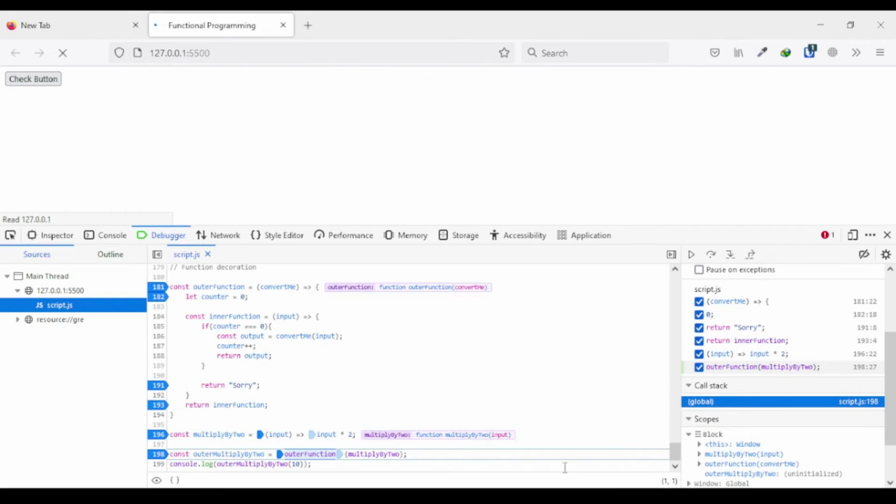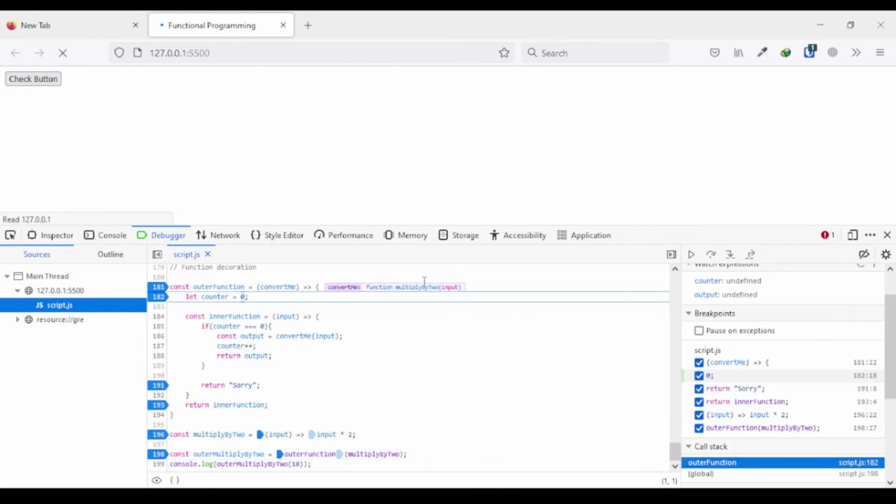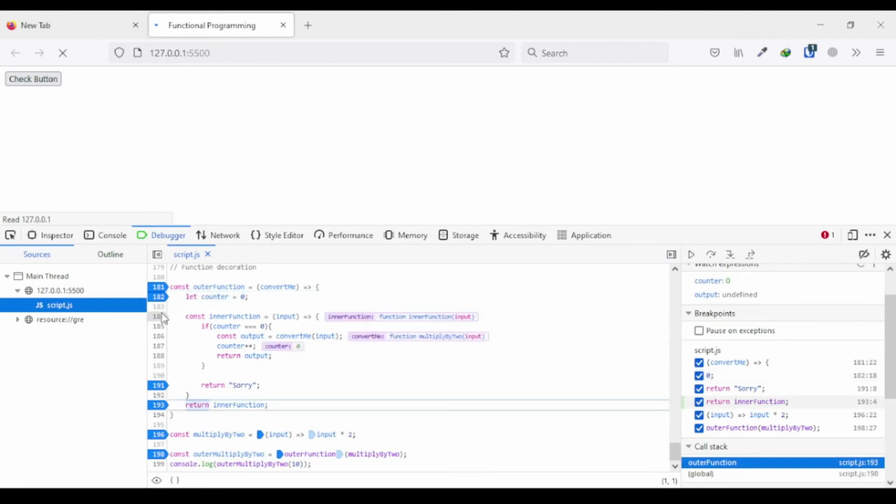line number 198 and we are calling the outer function, which is this, and passing in multiply by 2 into it. Okay, so now convert me is basically the function multiply by 2 reference, and then we are at line number 182. At line number 182 counter is 0. Then we have inner function. It's not gonna touch anything in it. Counter is basically now 0, and we are gonna return the inner function into outer multiply by 2 function.